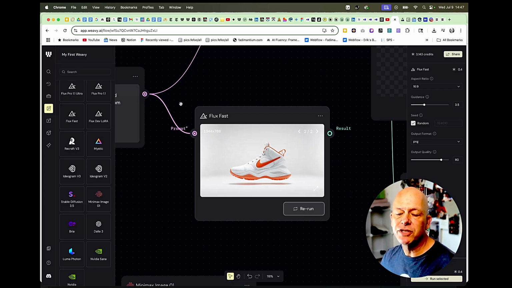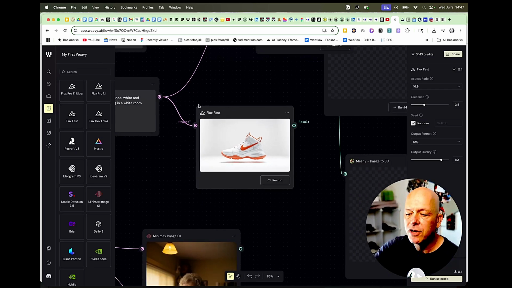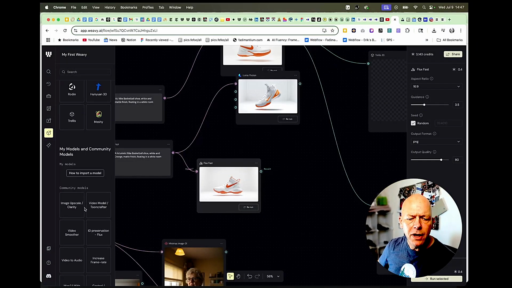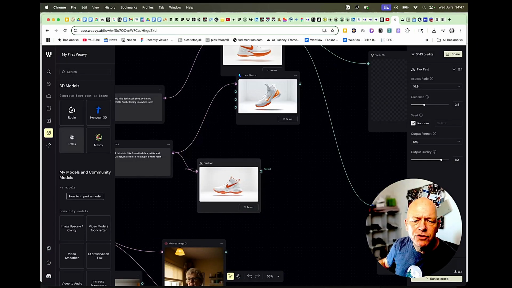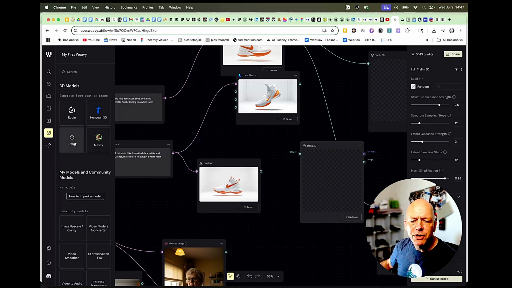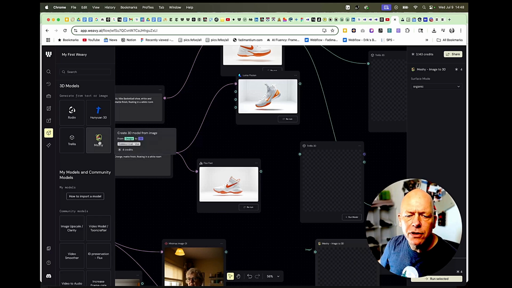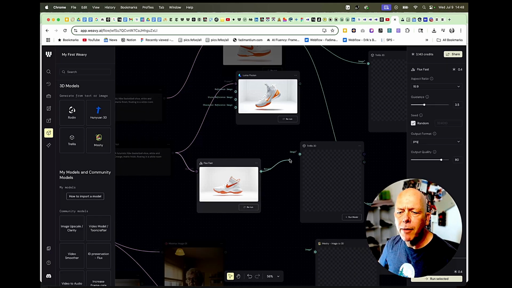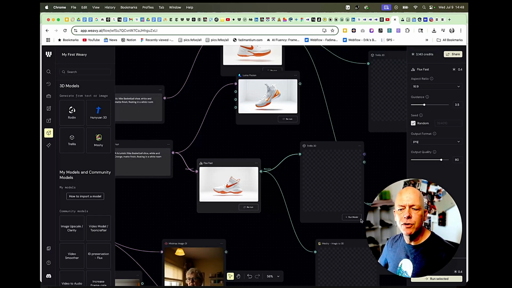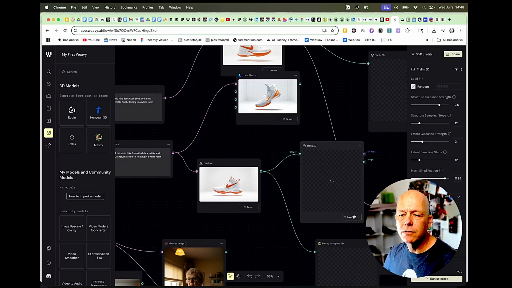And now I'm going to try to turn this image into 3D. So let's zoom out a little bit. Going over here to the cube, I'm looking for different 3D models. I'm going to grab Trellis because Trellis is only 2 credits, and Meshy because Meshy is only 4 credits. I'm going to take this shoe and I'm going to turn them into 3D. So we'll try Trellis first, and we're going to say run model. And this might take a while. I know that 3D takes a while, so I'm going to pause.